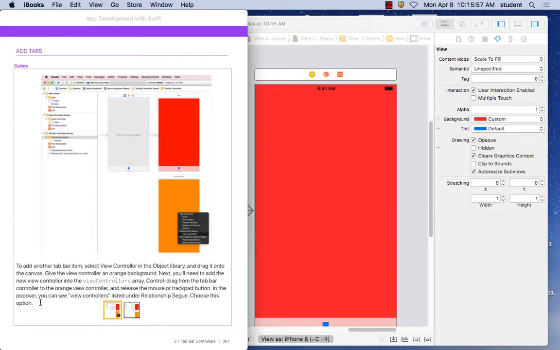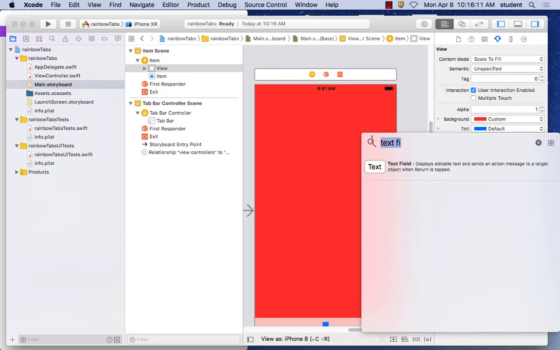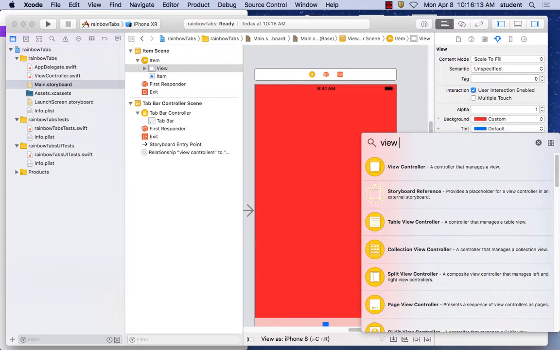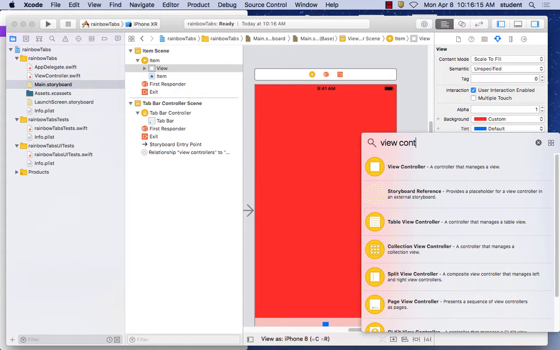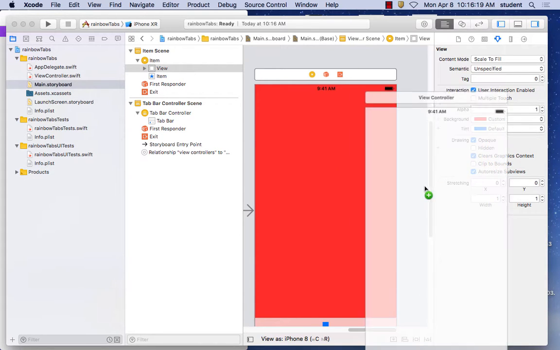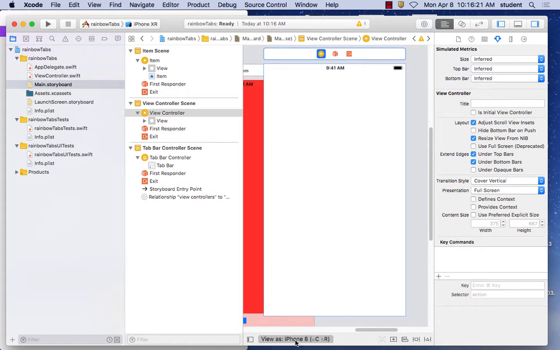Choose this option. Okay, again, like we did before, we're going to make another view controller. That view controller is going to be orange. So let's make one that's orange. To make it orange, I'm going to make a new view controller, and I'm going to drag that out. I'm going to zoom out a little bit here so I have some space.